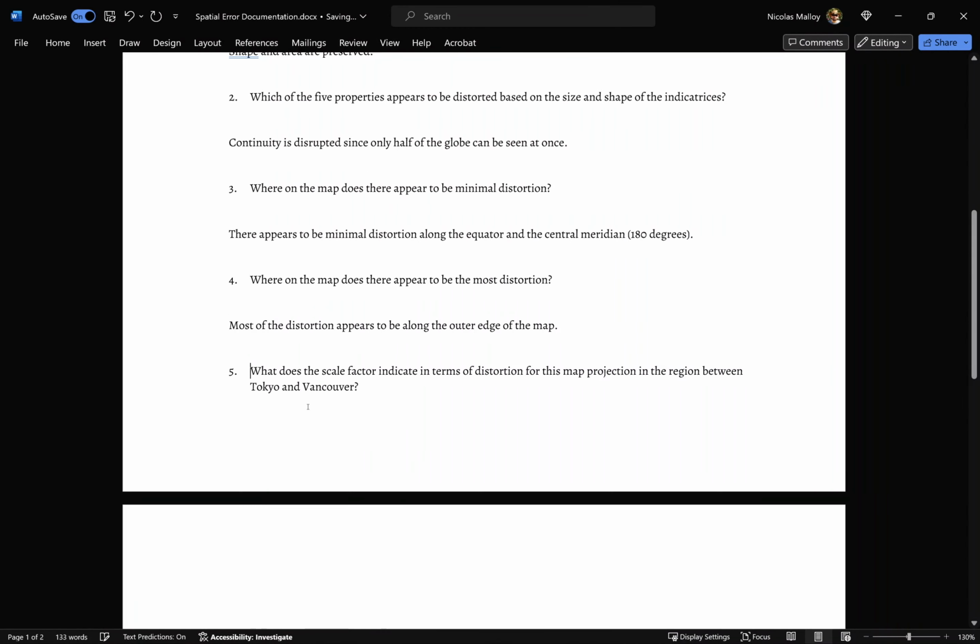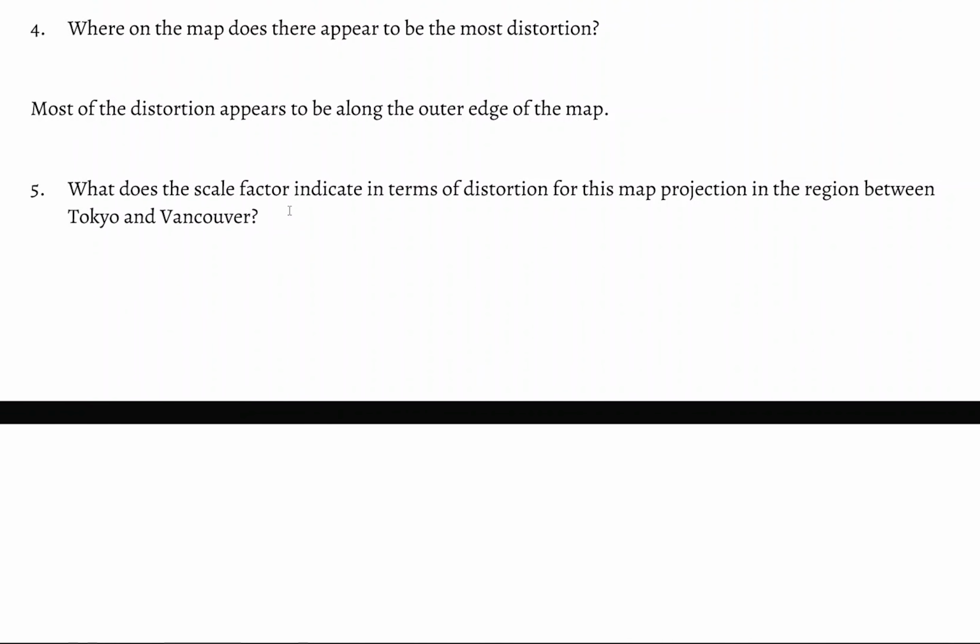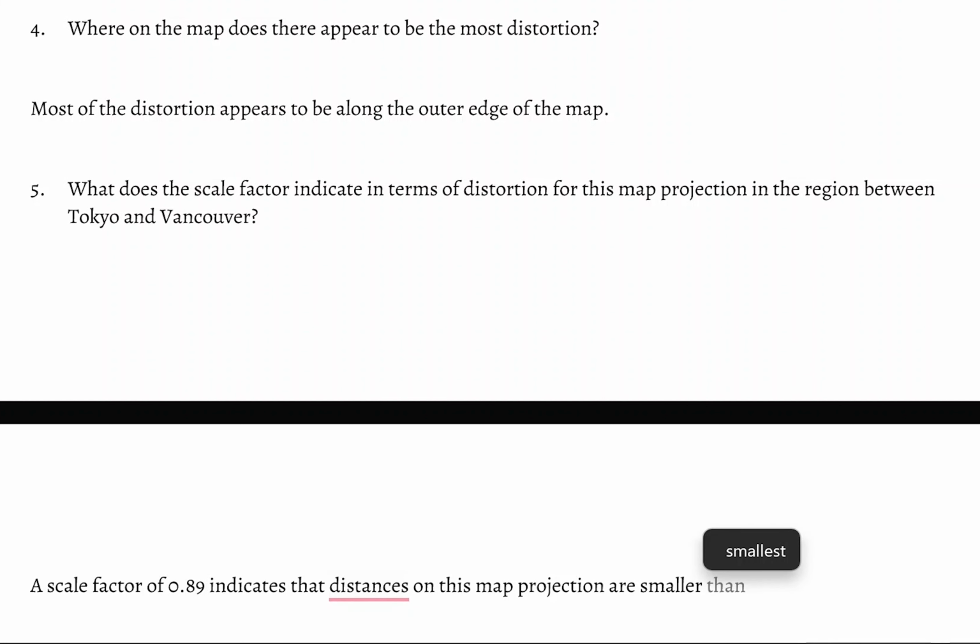Return to your Word document and paste in the next question from the written instructions. What does the scale factor indicate in terms of distortion for this map projection in the region between Tokyo and Vancouver? The world from space projection has a scale factor of about 0.89. Since this is less than 1, we can say that a scale factor of 0.89 indicates that distances on this map projection are smaller when compared to the geodesic distances.